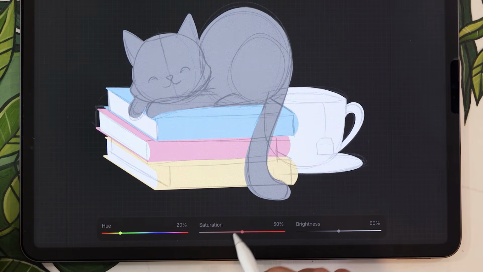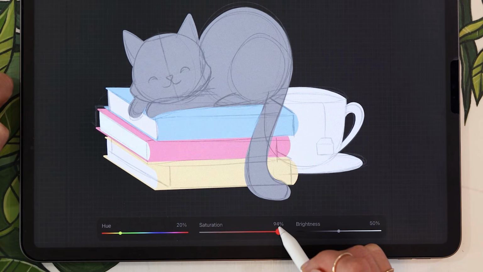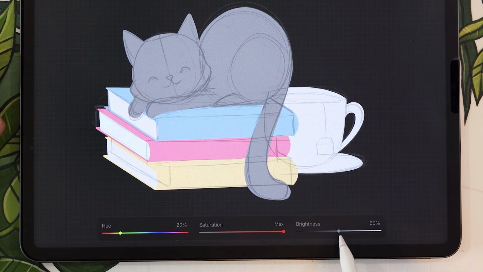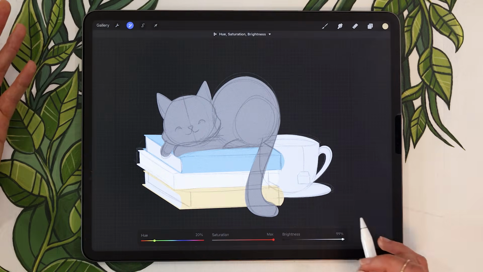Same thing, you could play with the saturation. So if you move the saturation towards the left, your color is going to be more gray. And towards the right, it's going to be more vibrant, so more colorful. And lastly, here we have the brightness. So towards the left, it's darker, and then towards the right, it's lighter.